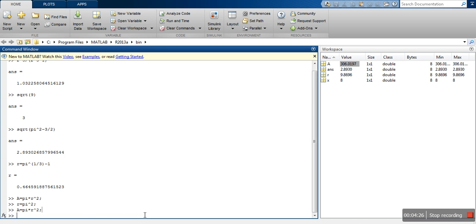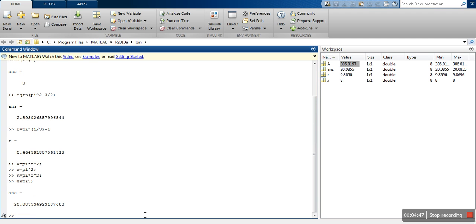Now what if we want to evaluate the exponential? For that we have to write exp, with an argument in round brackets, this way. This gives the value of the exponential, so it is the value of e power 3.